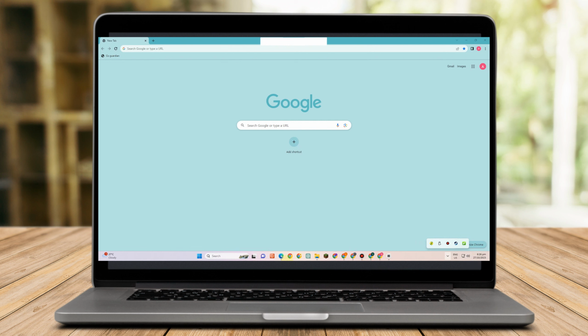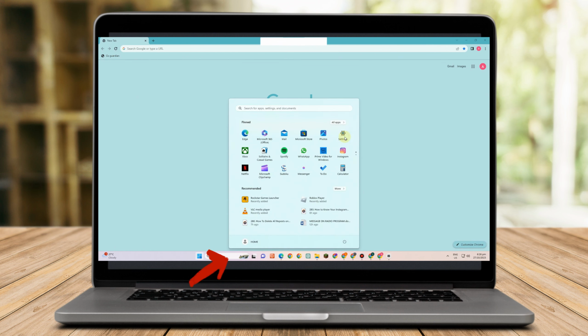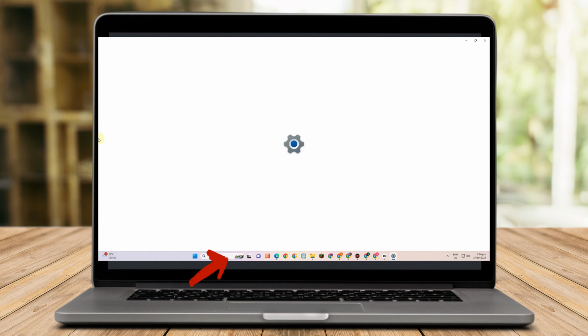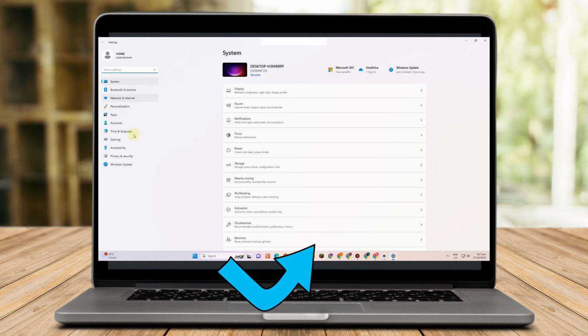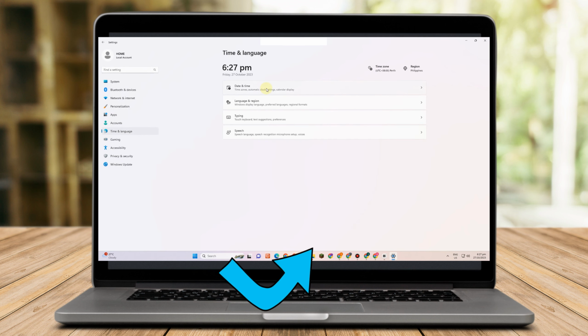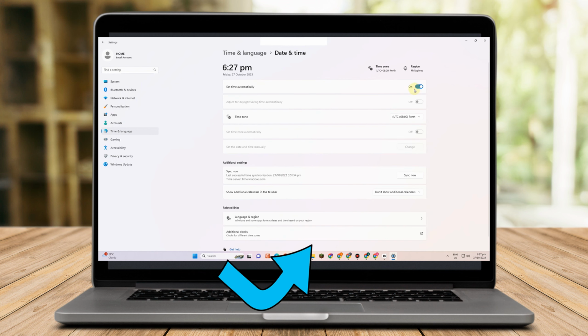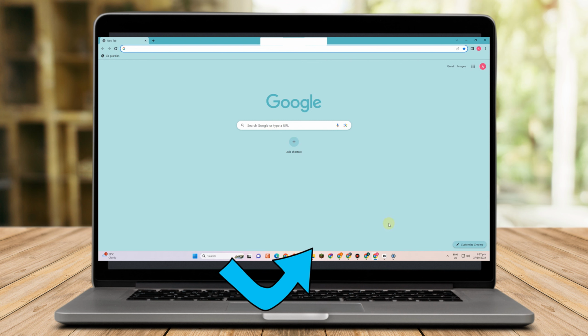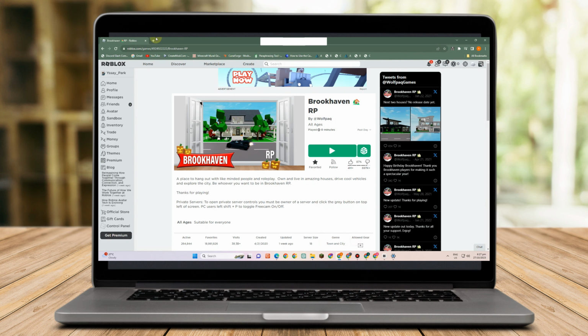The second method is you have to set time automatically. Go to settings, and then you just have to go to time and language. And then here you have to make sure that this one is set up automatically. Turn this one on.